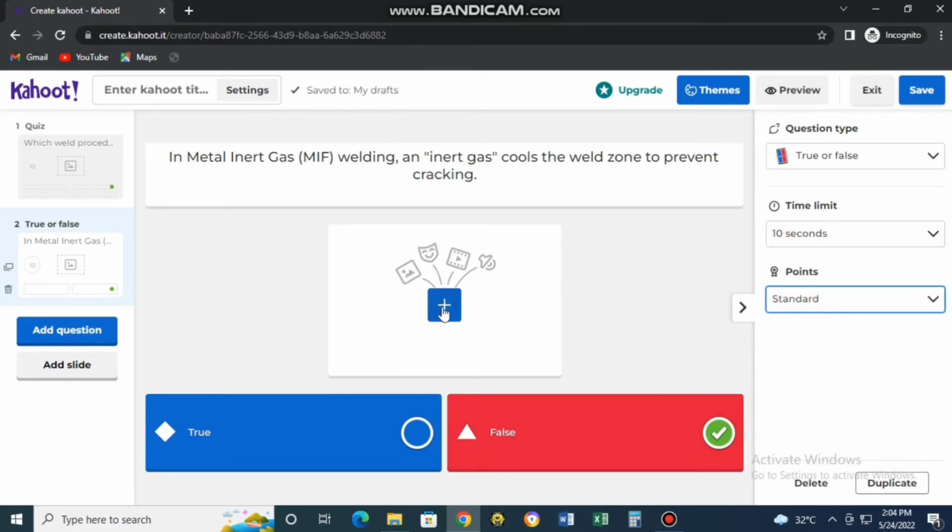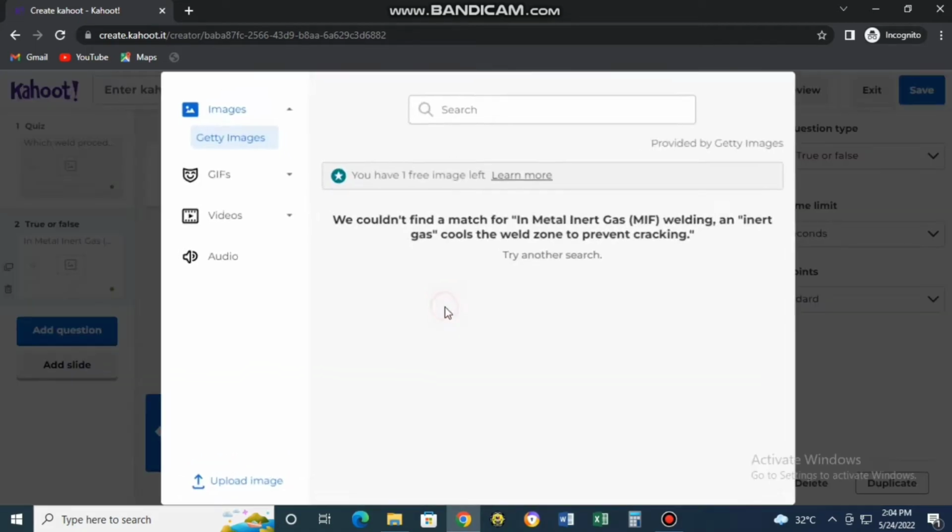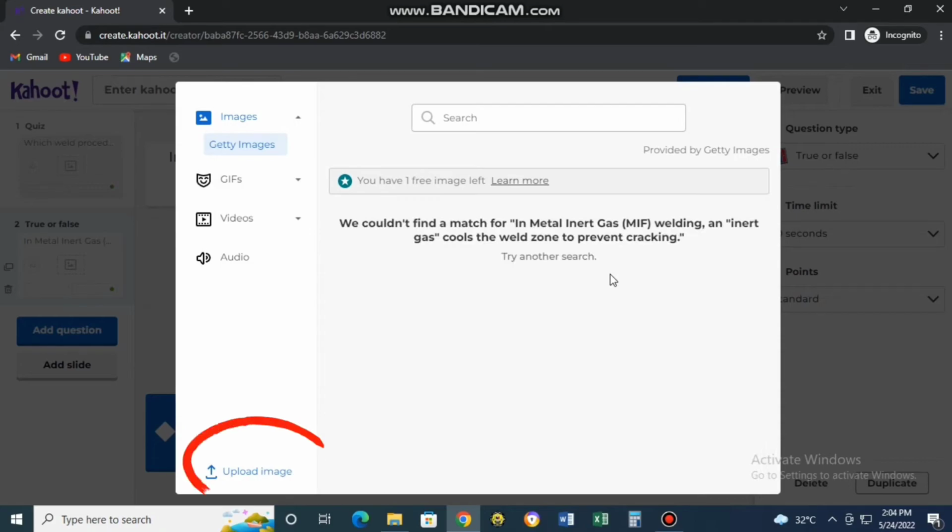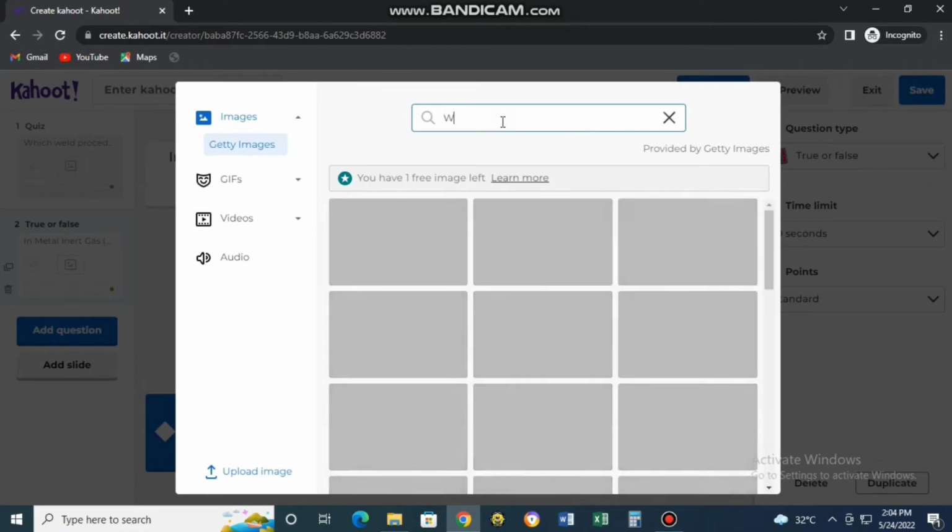Now here's another feature. You can add an image or video to make the question more engaging for your students. Click on the blue Add button at the center. You can upload an image from your computer or choose one among hundreds stored in the platform's built-in image gallery. So I decided to type in welding and look at the results.